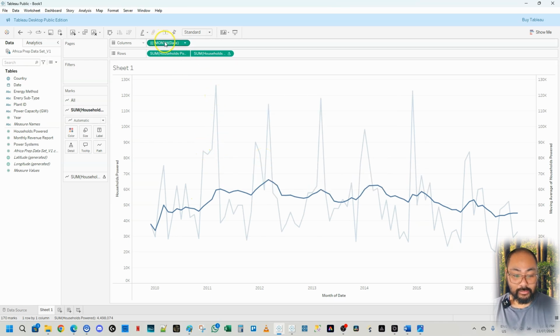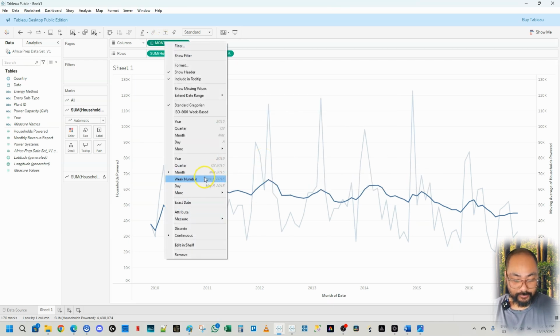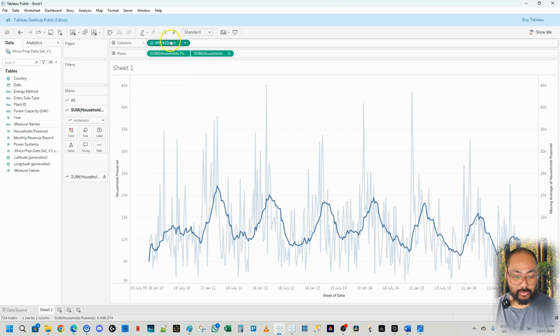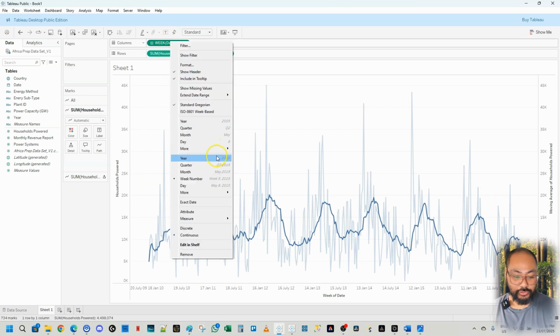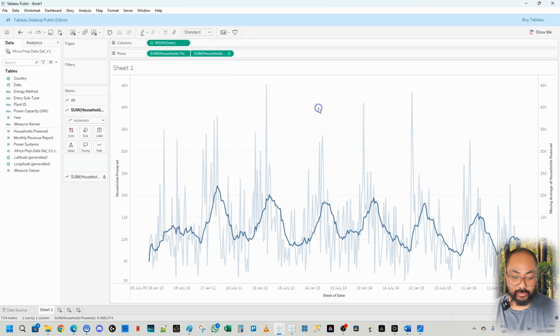The other thing is this should actually be a week. Okay. So to change it, it's so easy. You just right click it and change it to whatever granularity you want. So in our case, it's a week and you can see all the detail inside. That is it.